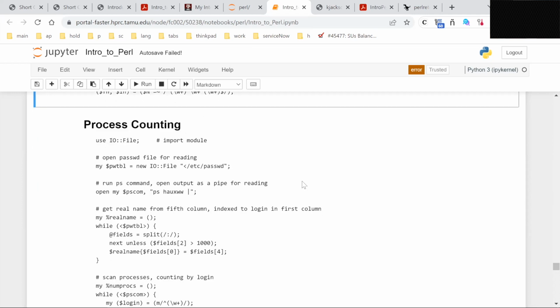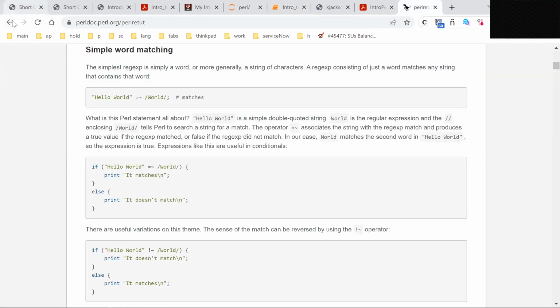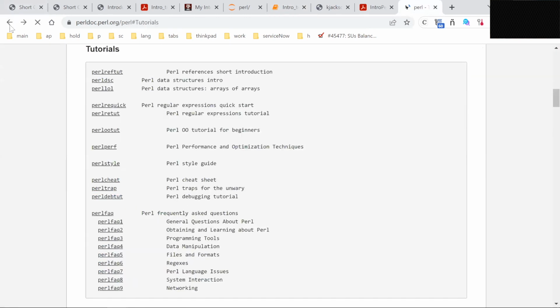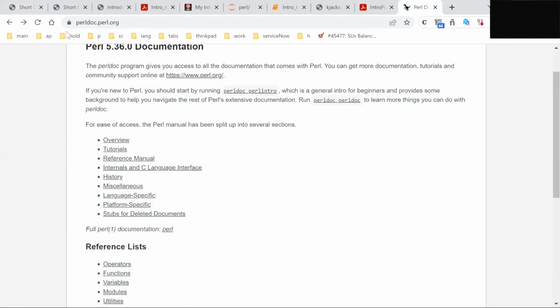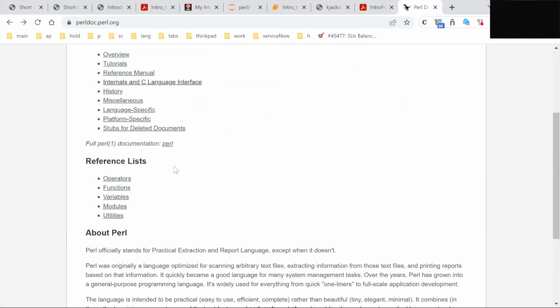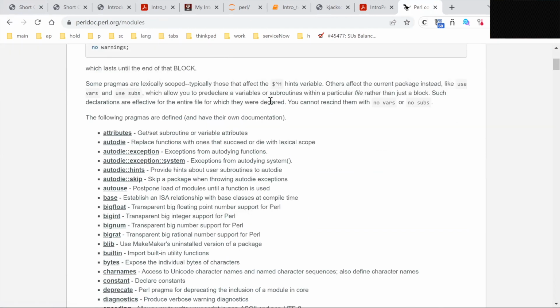All right, now let's put all of this together and go through an example, a more complicated example. I'm going to use this IO file, and I'm going to show you where to find this. This is in the Perl doc man page. If you look under modules, let me see.